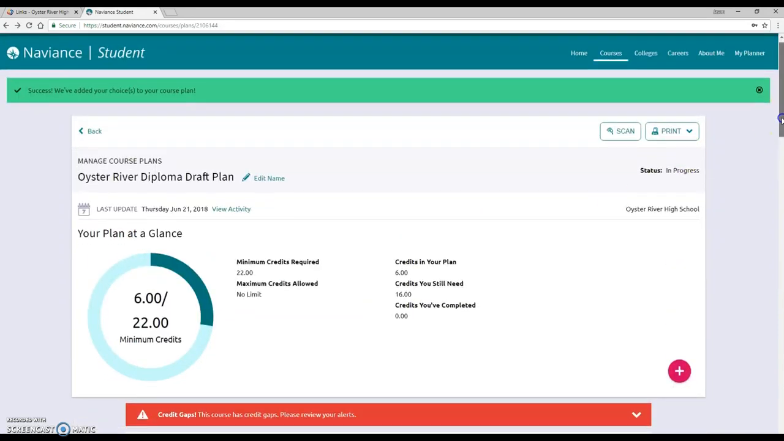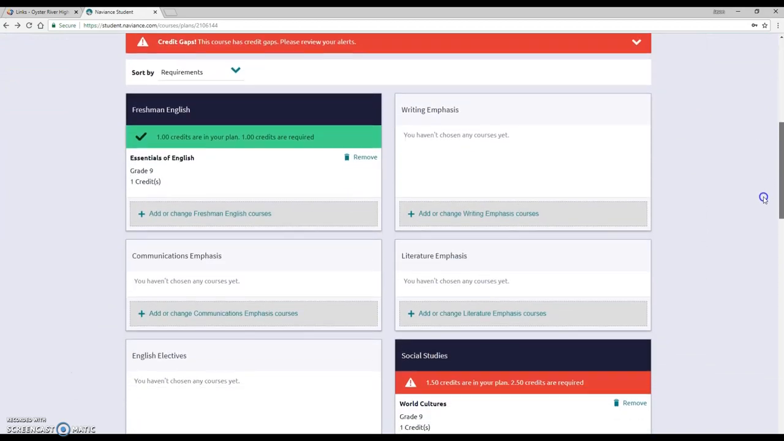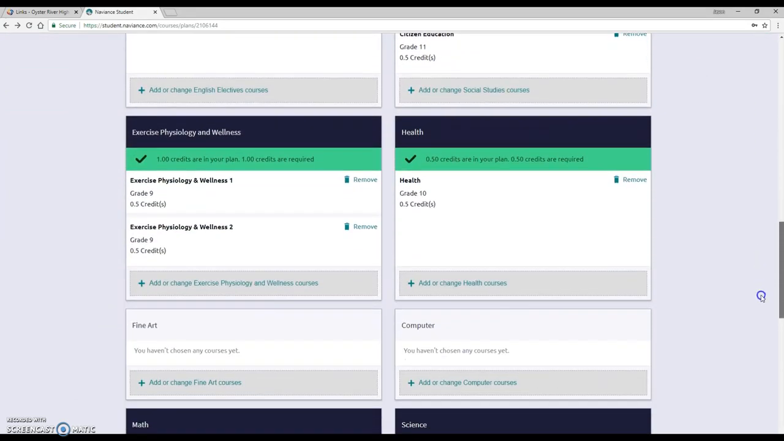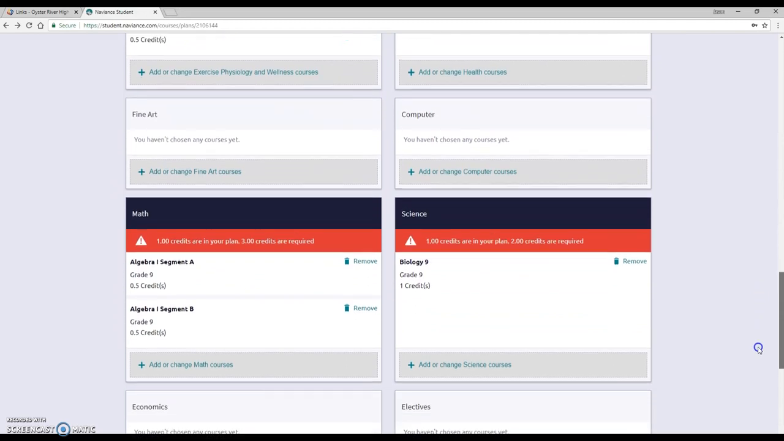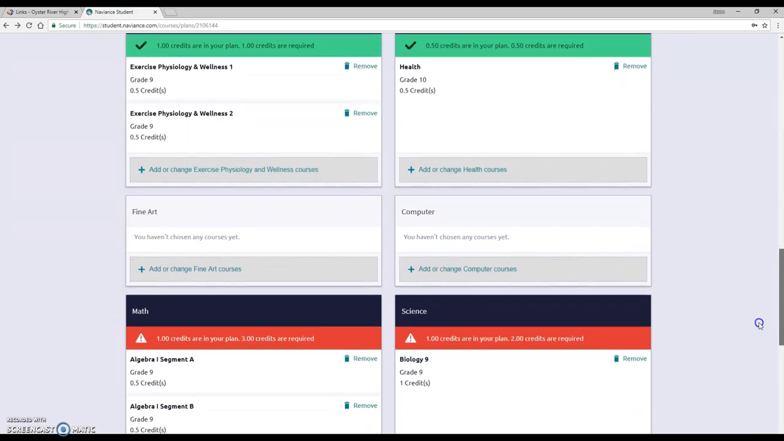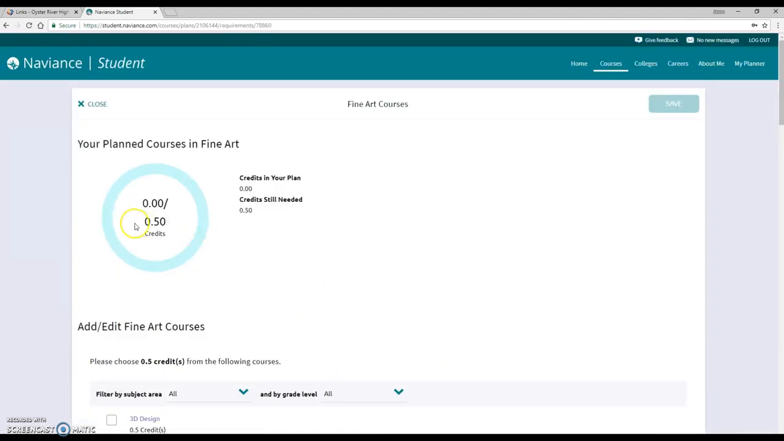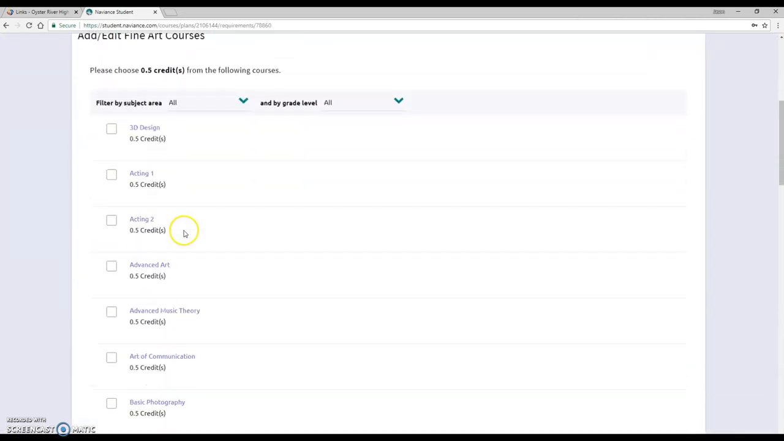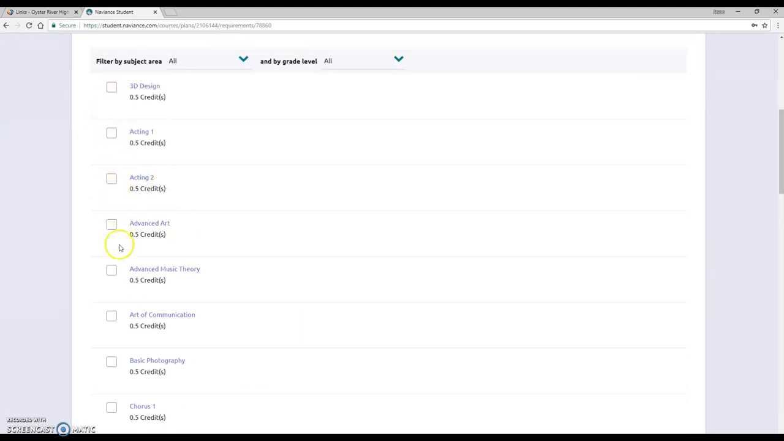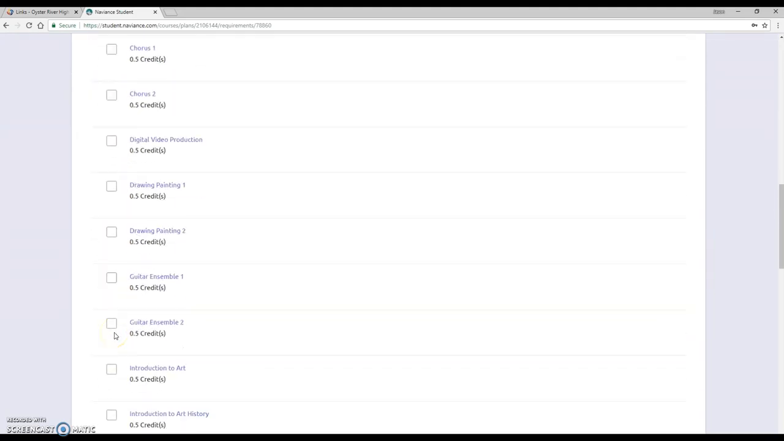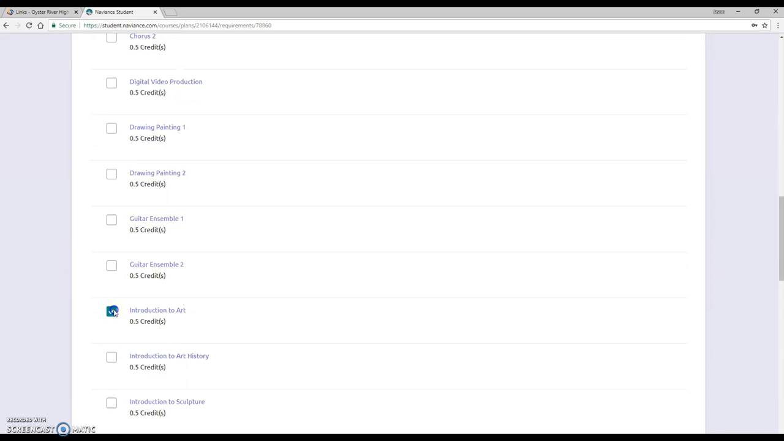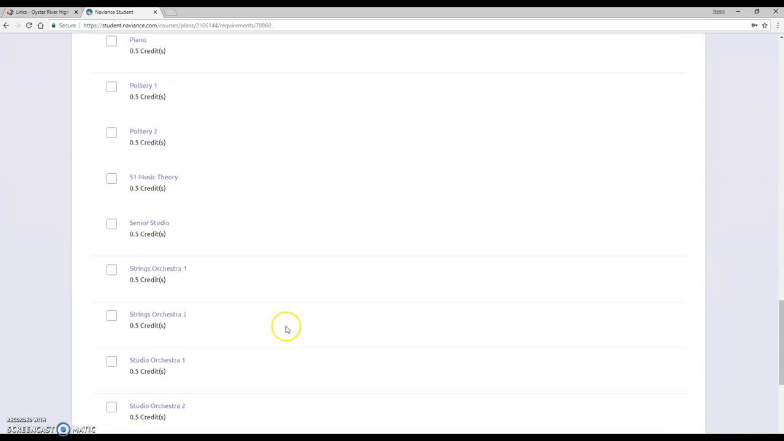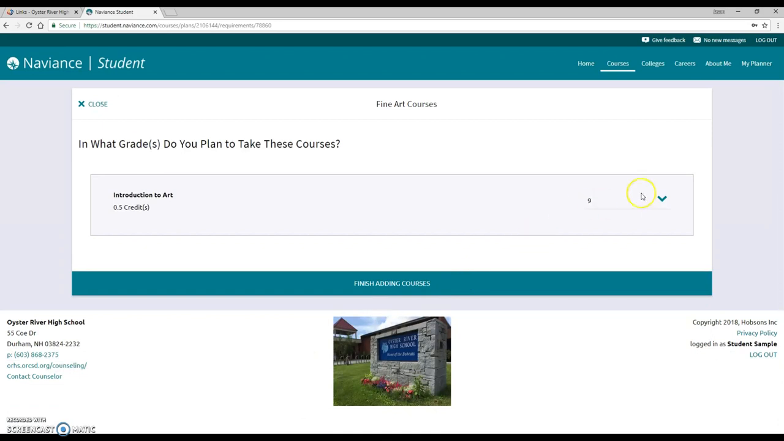This will apply to a variety of sections of courses. So as you look down, in addition to the exercise physiology and health, each student will also be required to complete a half credit in fine art, in which you have many choices in which you can choose from. Some of you may have those in your freshman year, so please feel free to add those and indicate which year you hope to take that course.